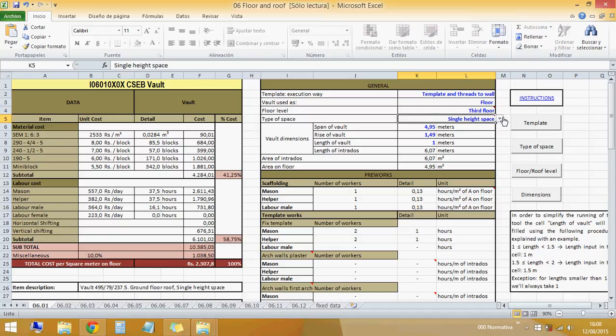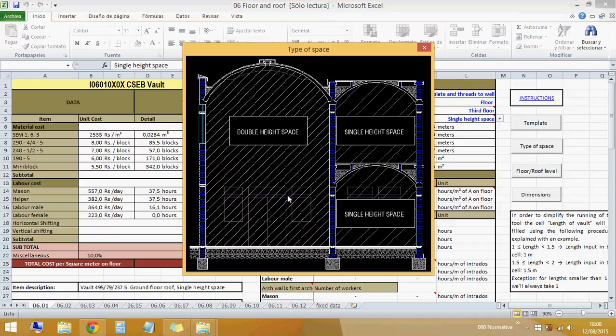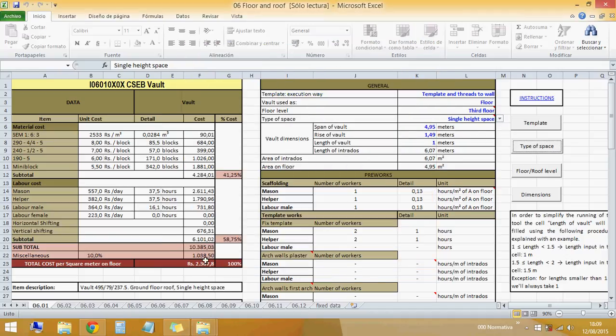Then we have to say if it is a single height space or a double height space. Again, if we don't know it, you can see that this is double height space, and this is single height space, and it's costlier to build a double height space because here we need scaffoldings, etc. So now the rate for a single height space is this one. If we choose double height space, it's going to be costlier. Then we can change the span of the wall, the rise of the wall, etc.